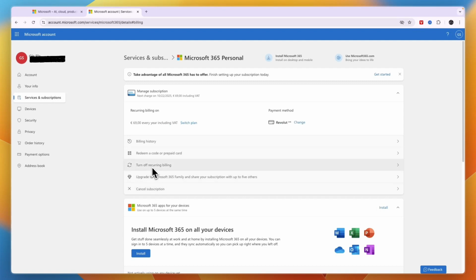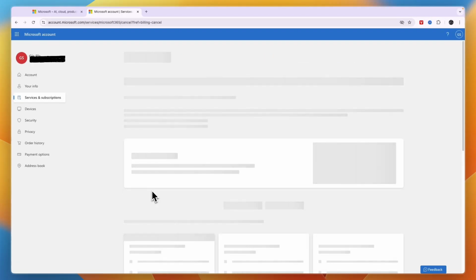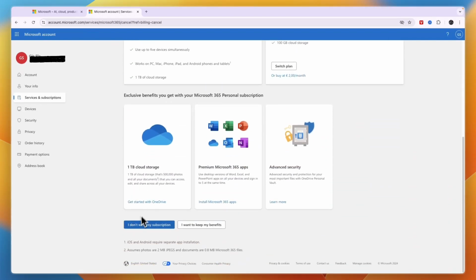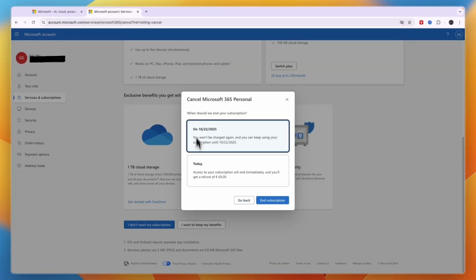You can also choose to turn off recurring billing, but I'll just click Cancel Subscription. And now you have not yet cancelled it. You could switch to monthly if you want. And if you actually want to cancel, just scroll down and here you can see I don't want my subscription. So then you can choose when you want to cancel your subscription.